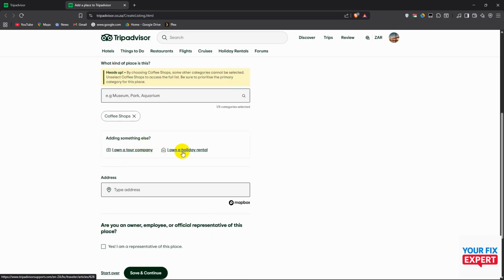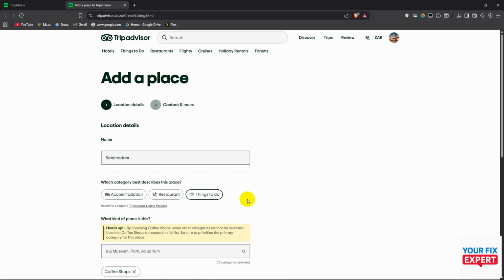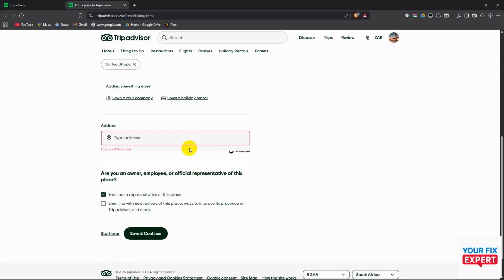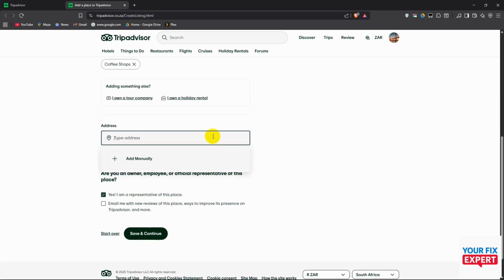We need to put in our address, which can be done manually or via Mapbox. Then we need to click that we are a representative of that place and hit save and continue. Once you're done there, you need to put in the contact and hours for your specific listing. And that is pretty much it.